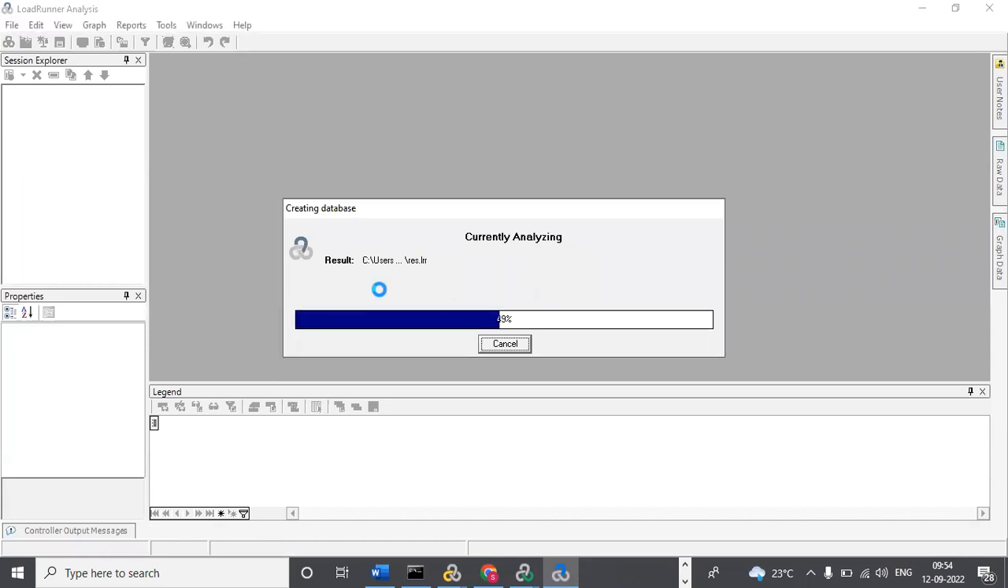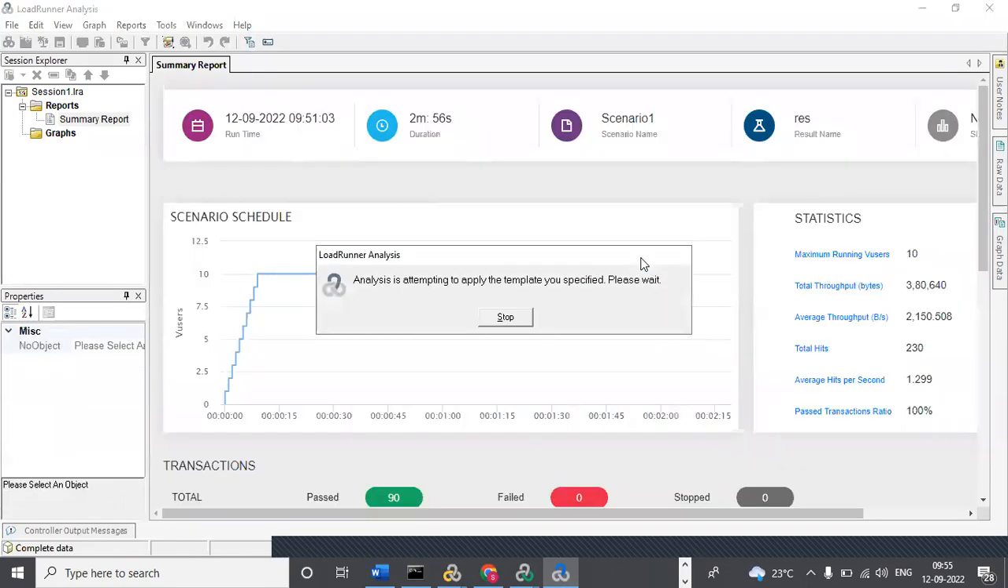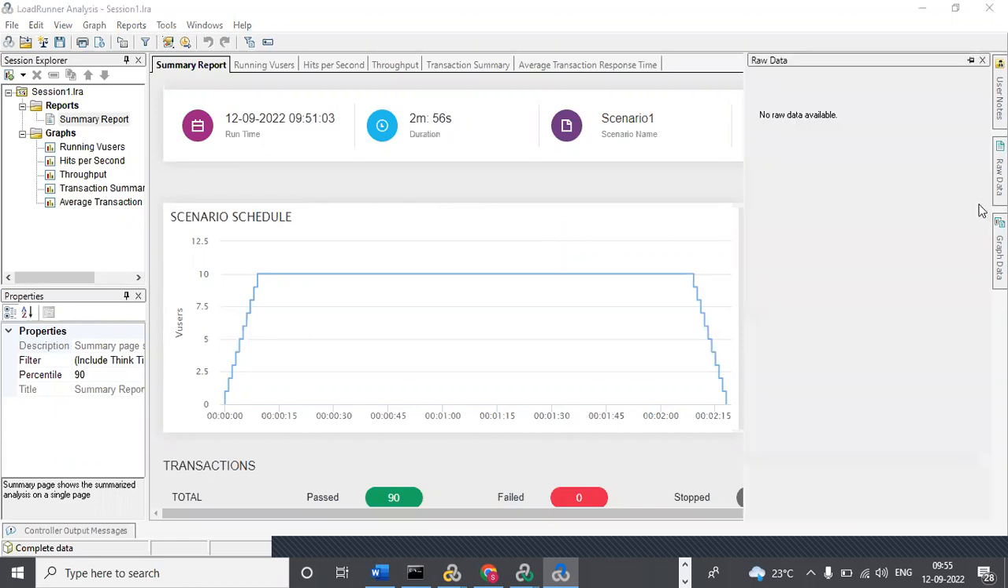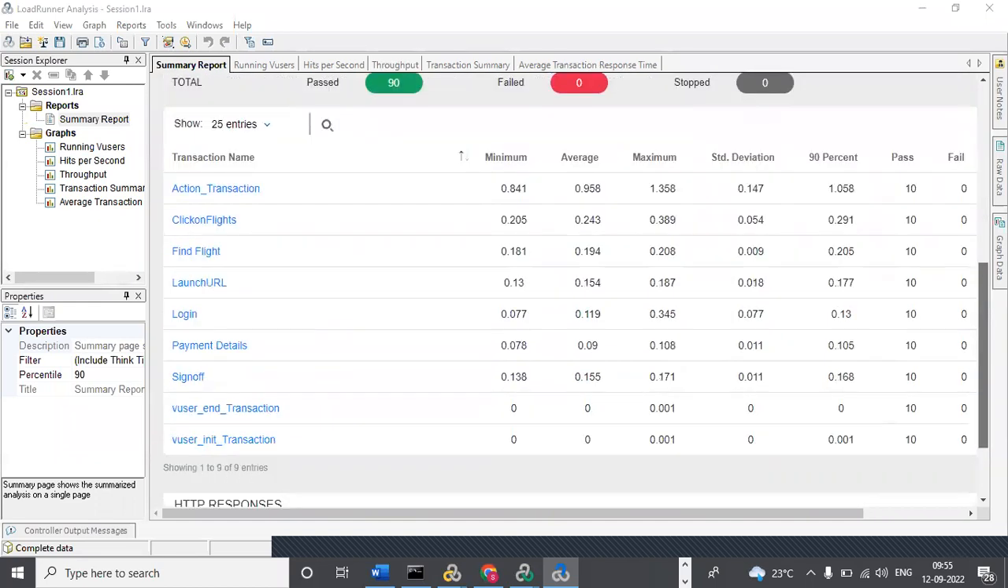See, automatically the results will be loading. You should wait until 100%. Okay. See, it's completed. Now you can see here the maximum running users. How many users did you execute? 10 users. And now our main thing will be, for each and every transaction, how much time is taken.